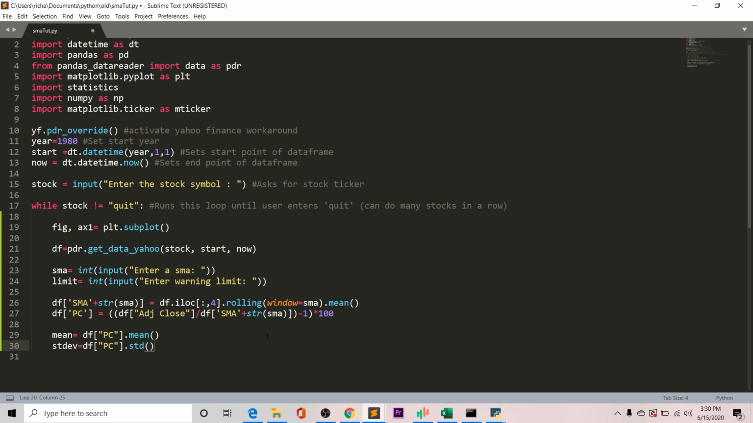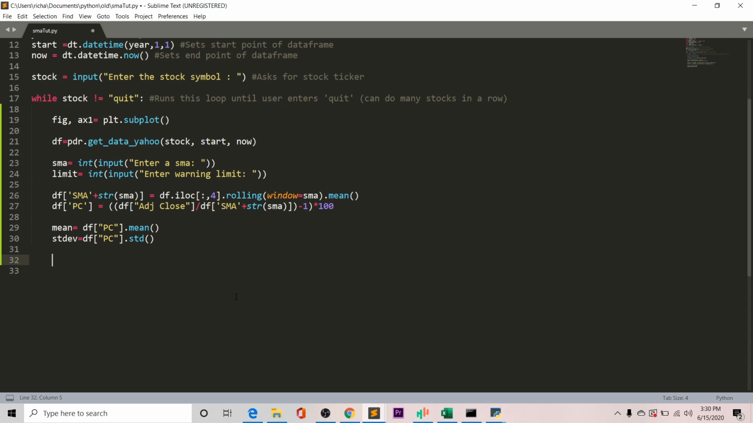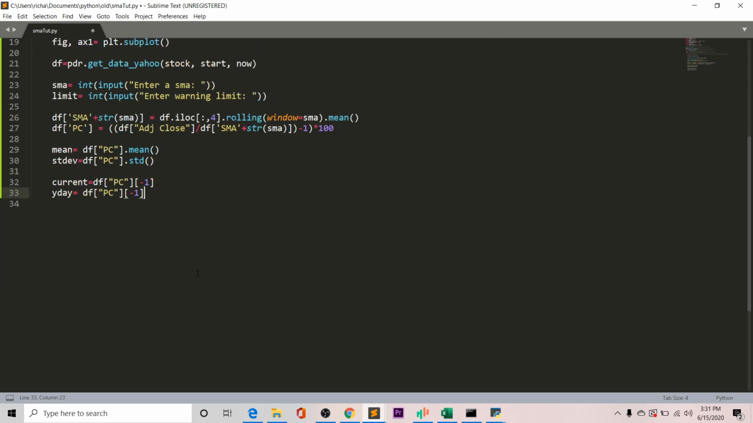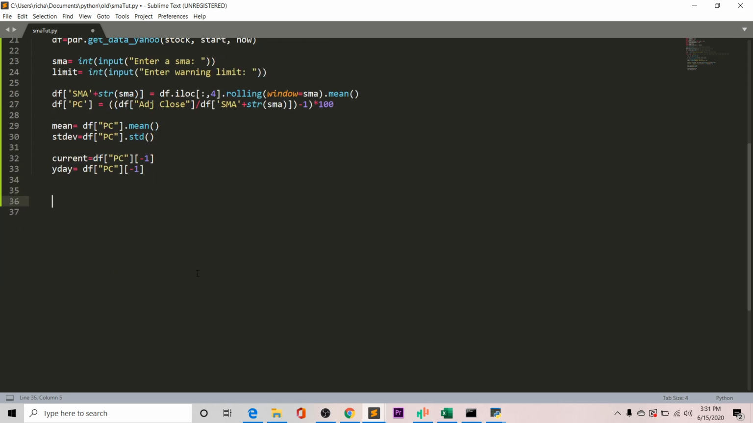It's not stdev. And we're also going to want the current extension and yesterday's extension. So we're going to say current equals df pc and -1. So this gets the most recent value of that extension. And then for yesterday, it's very similar. Yesterday equals, or actually let's call this yday equals df pc and then -2. And now let's print this out and we'll run it quickly just to make sure we haven't made any errors.